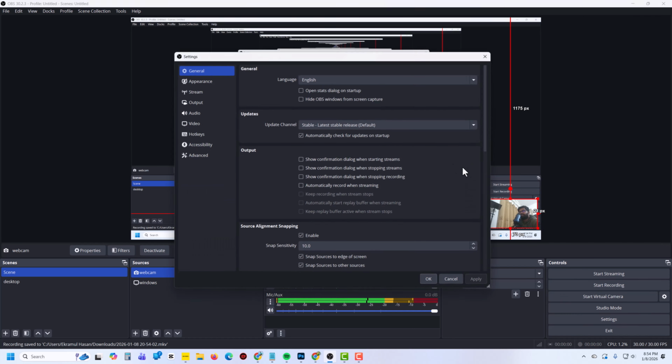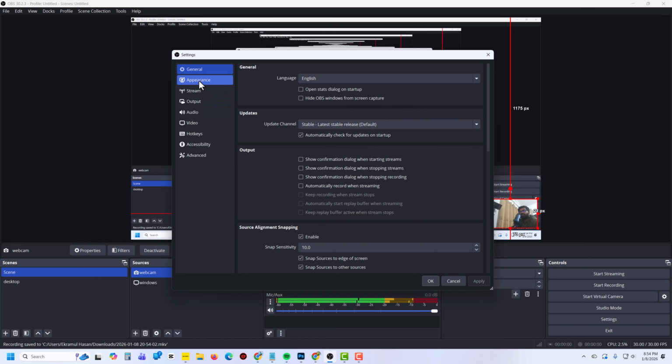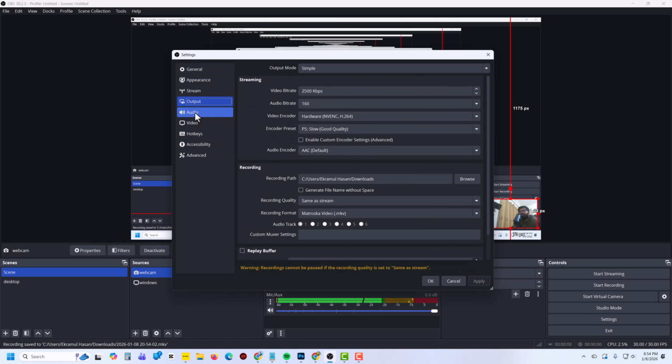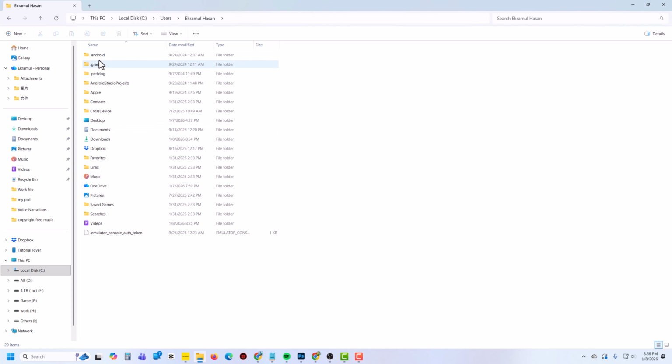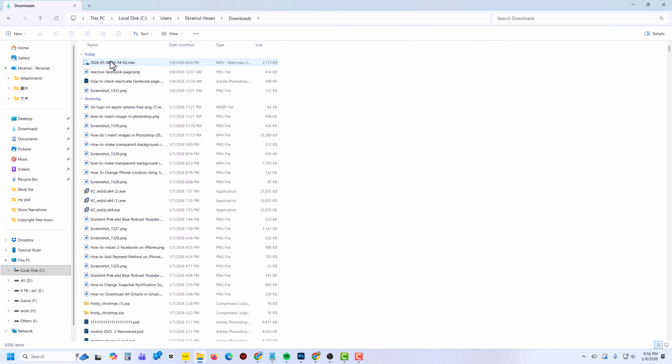Now how do you find your video? If you go to your settings, then go to output, then here you can see the recording path, Users, Ekramul, and Downloads. So you have to find this folder. Now open up your local disk, go to Users. Now find the OBS, go to Downloads, then here you can see this is the file.